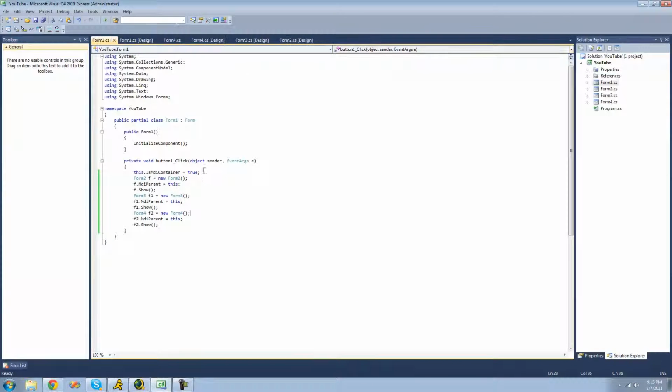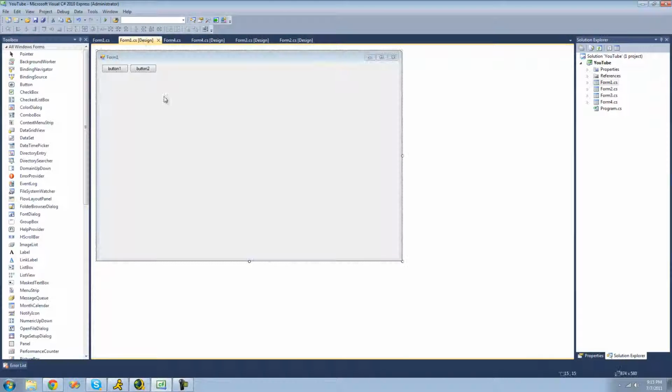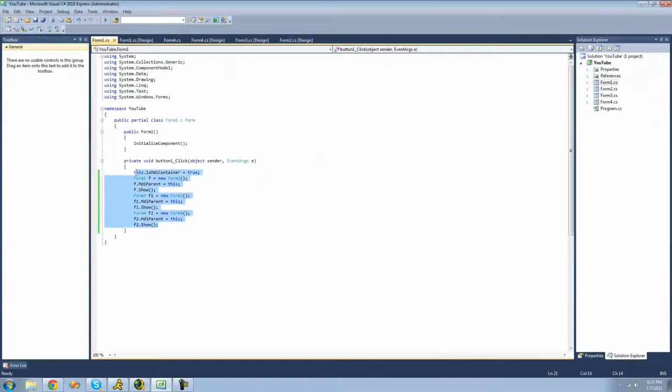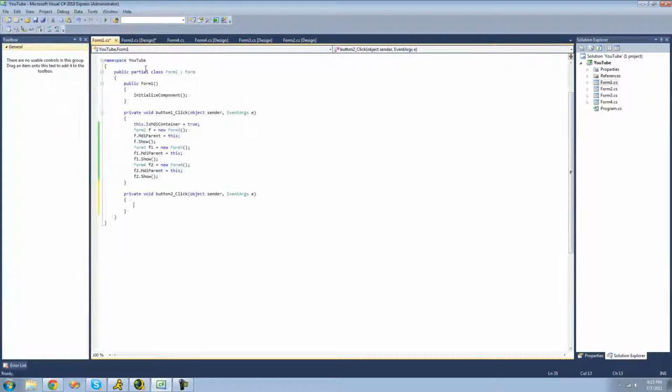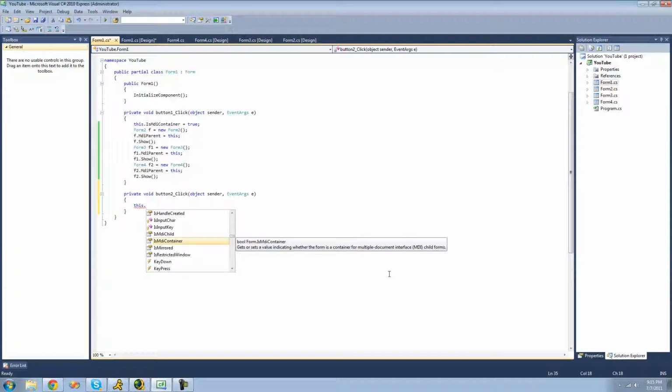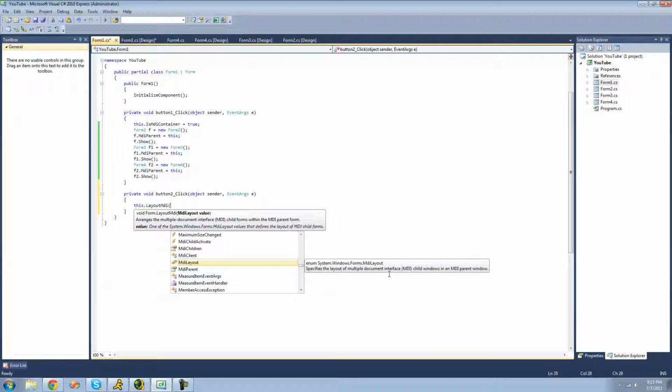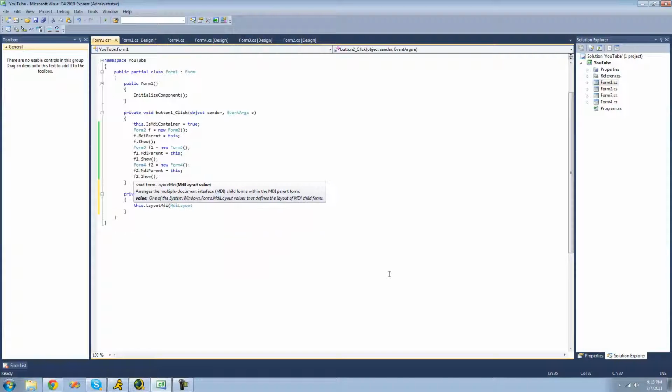Now there's one last thing that I'm going to show you before I end this tutorial. You can arrange these forms that will be inside of this container very easily. So when we click button 2, we want it to arrange them. What we're going to do is say this, because this is the container, and then we're going to do LayoutMdi. What this will do is set all the children, or all of the forms inside of the MDI container, which is form 1, to a specific layout. And the first layout I'm going to show you is ArrangeIcons.